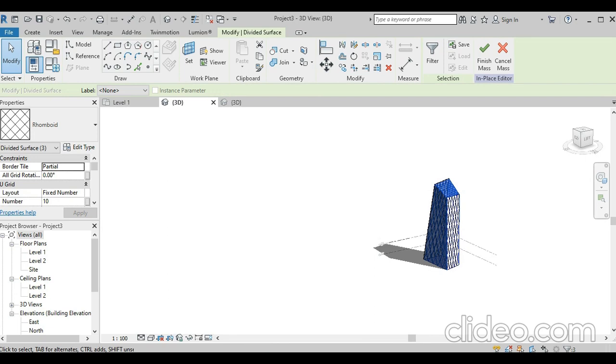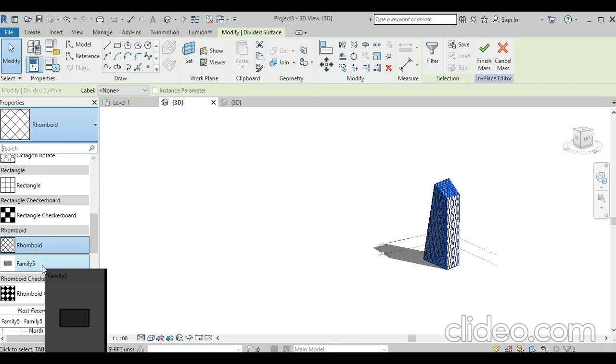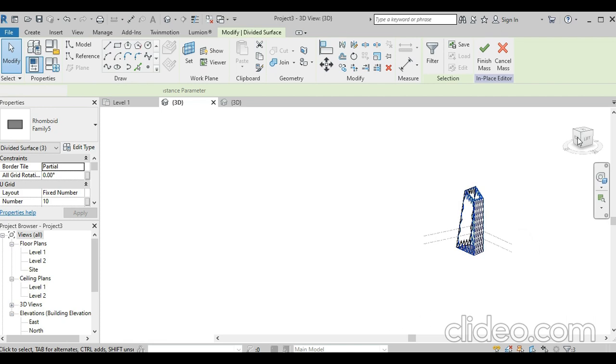And then click on the Onboard tab, and then we click on Family 5. Then wait for it to load in. It's processing. And there we have it.